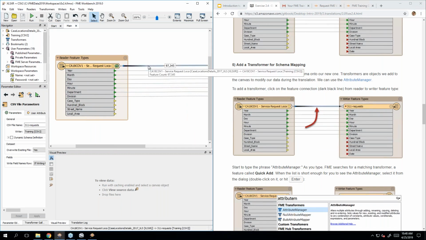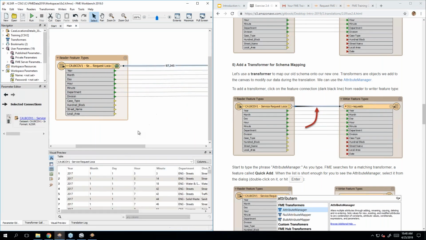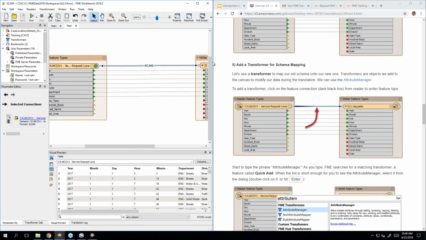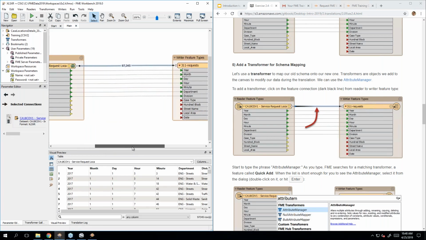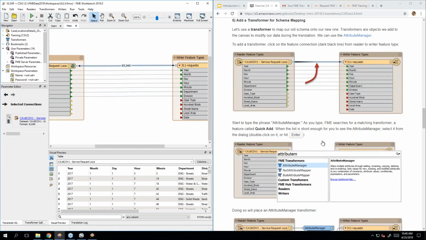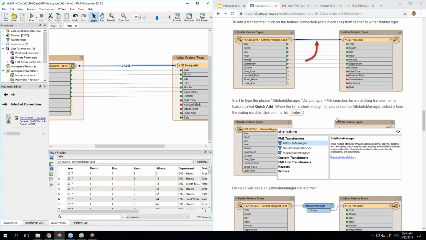If we click this dark black line here to select it, and it will be highlighted in blue, that's called a feature connection line, and it will just control how the features move through our workspace. Right now, it's very simple, just moving from the reader to the writer. We're going to add a transformer along that connection line so the features will be modified before they're written. Once you have that selected and it's highlighted in blue, you can just start to type the phrase attribute manager, which is the name of the transformer we want to use.